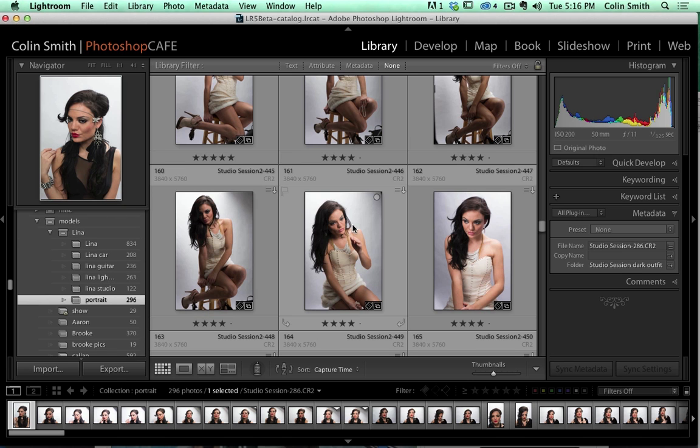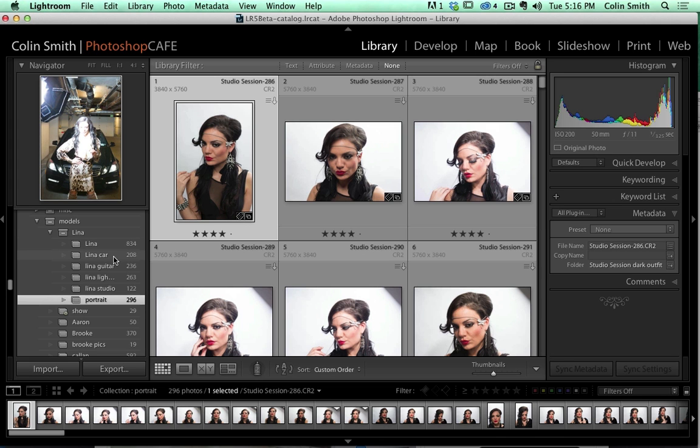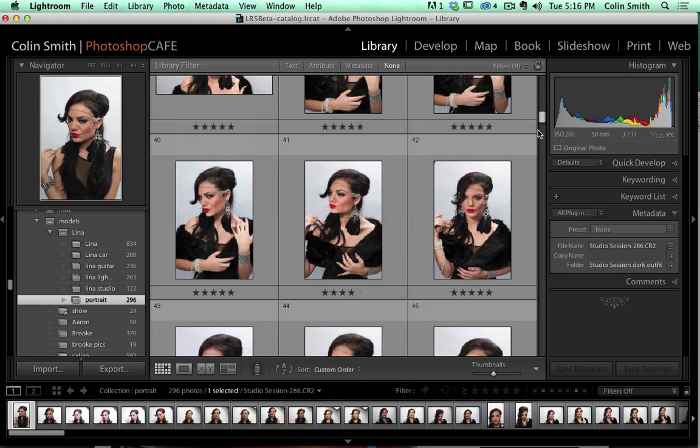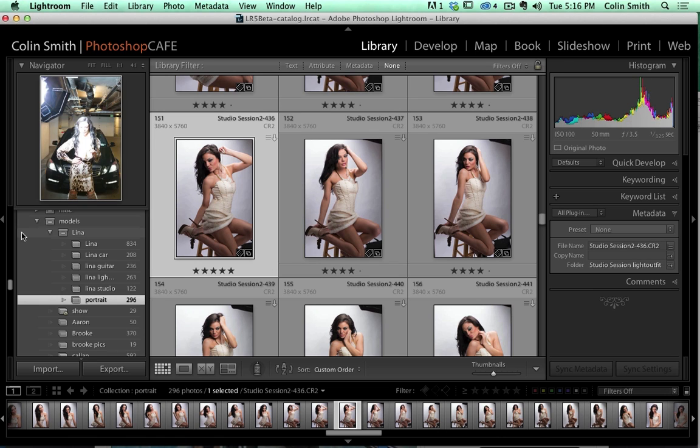And we can simply click and drag a photo and move it between the sets. And what it'll do is it'll create a reference to that photo without actually moving that photo or creating another instance of it. So we only have one of each photo, but we can make adjustments to it, and it doesn't matter where it is.